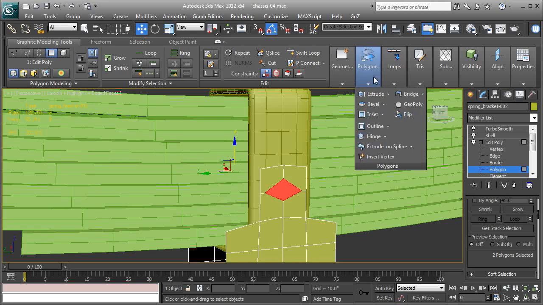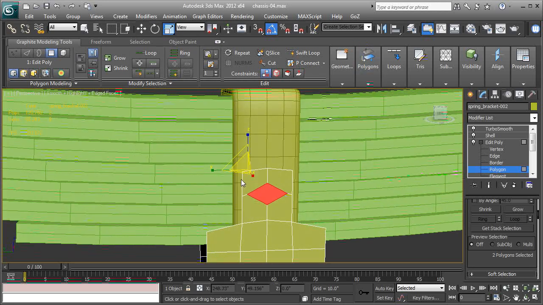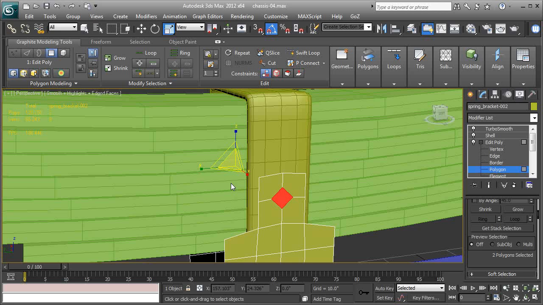Let's go to polygons, GeoPoly. Click on GeoPoly. You'll see it change the shape. Because it's an oblong area around that, it won't make a perfect circle, but GeoPoly is great for making circles out of squares that you create with chamfer. So I'm just going to do it by eye. That looks good on both sides. Now we'll go to local and scale it upward.